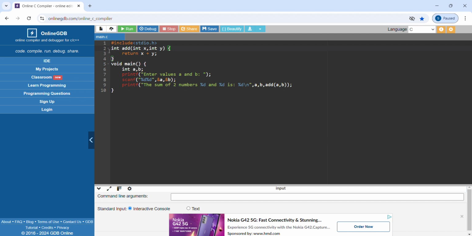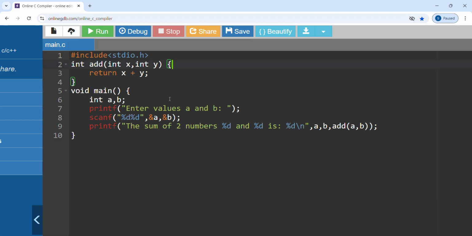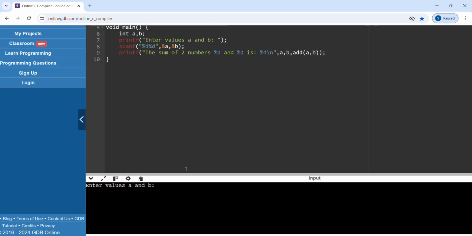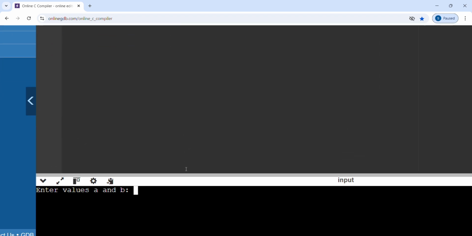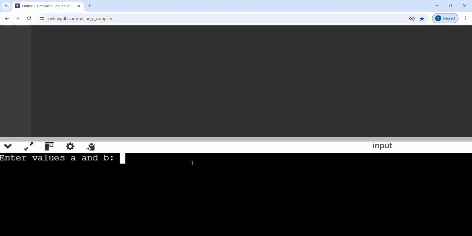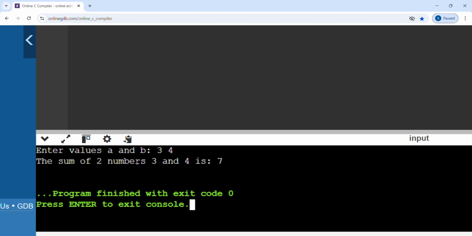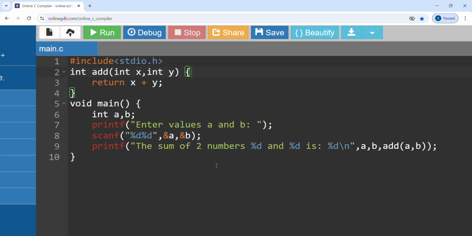Now everything is fine. Let's try to run this program. Yeah, I have run it. We are getting "enter values a and b." We are entering 3 and 4. Enter. The sum of two numbers 3 and 4 is 7. See, we obtained the output we were expecting.